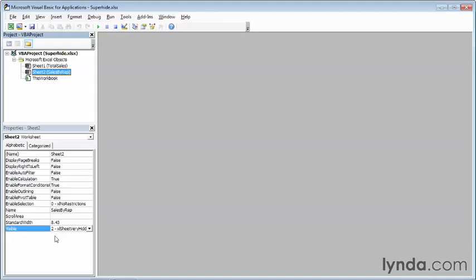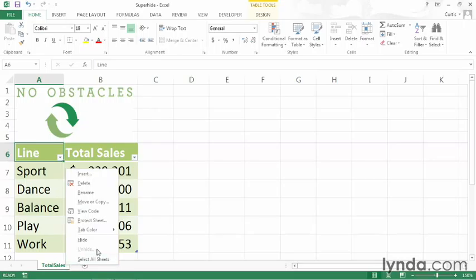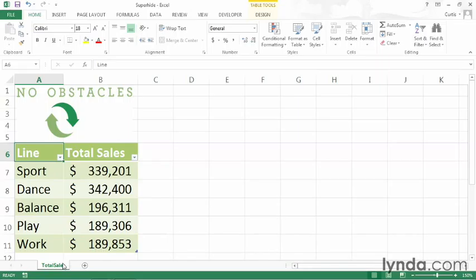Now I can press Alt F11 again to go back to the main Excel program. And you can see that the Sales by Rep Sheet's tab doesn't appear on the tab bar. And if I right-click Total Sales, you notice that Unhide is grayed out. So there's no way for me to use the user interface, or at least this technique, to unhide that worksheet. So I guess the question is, how do you do it?